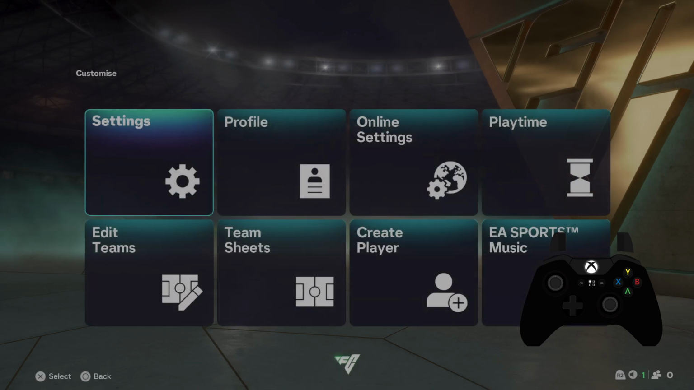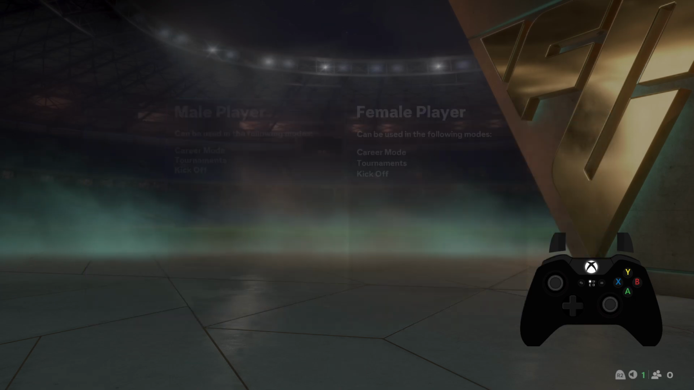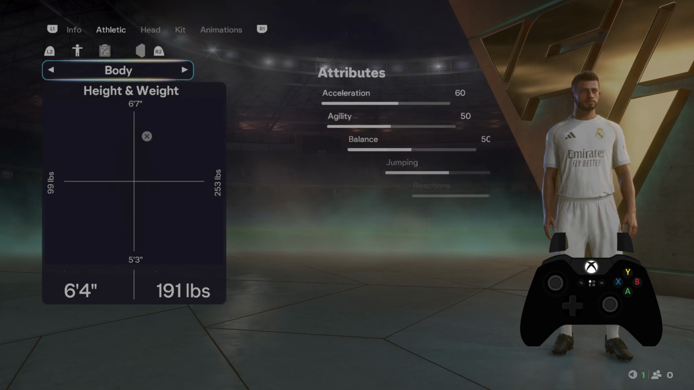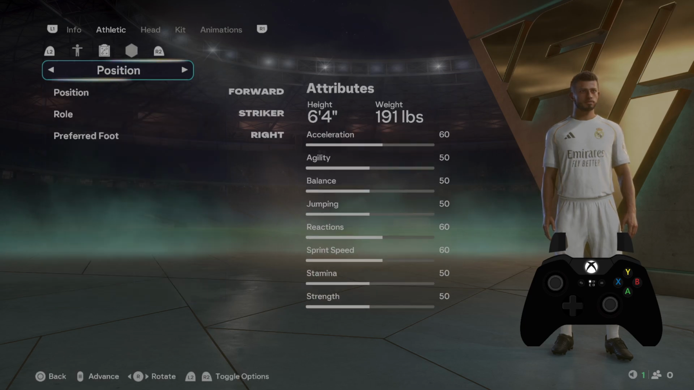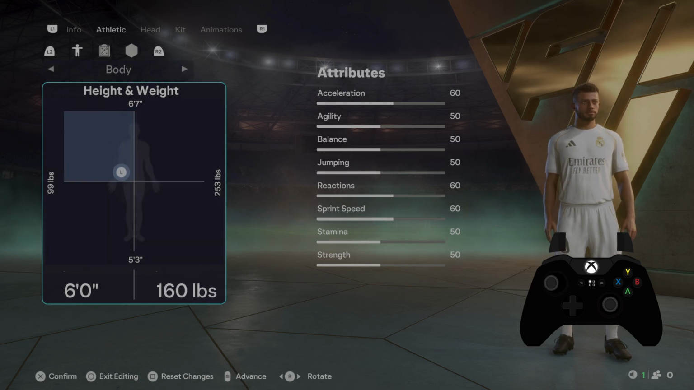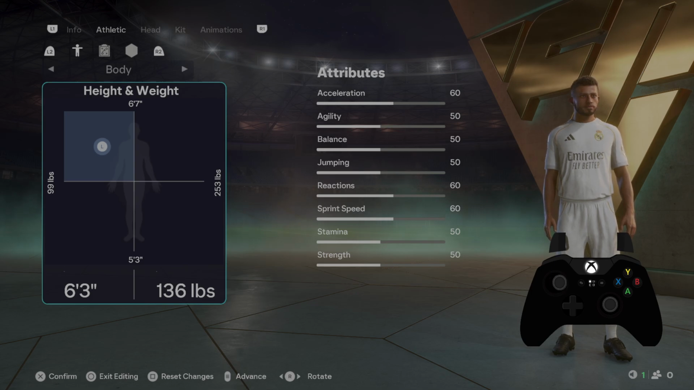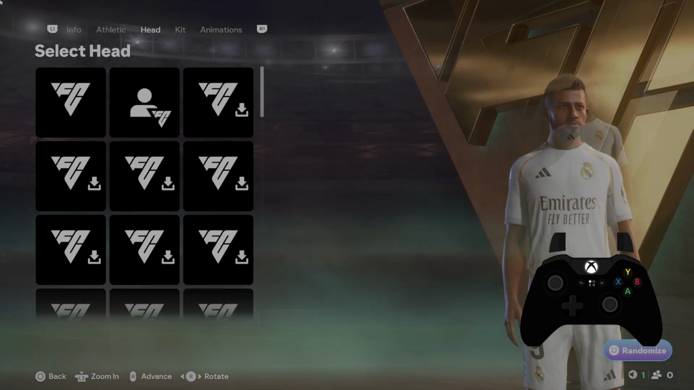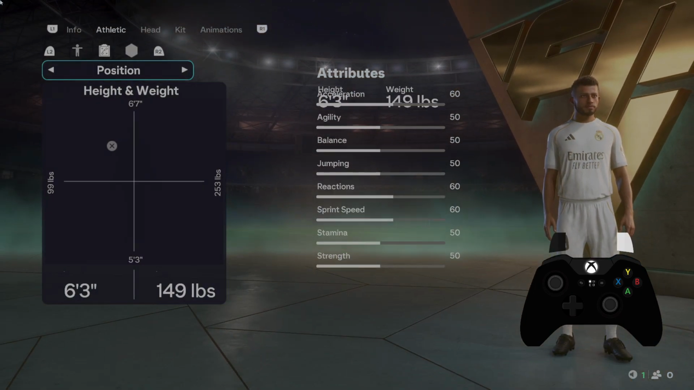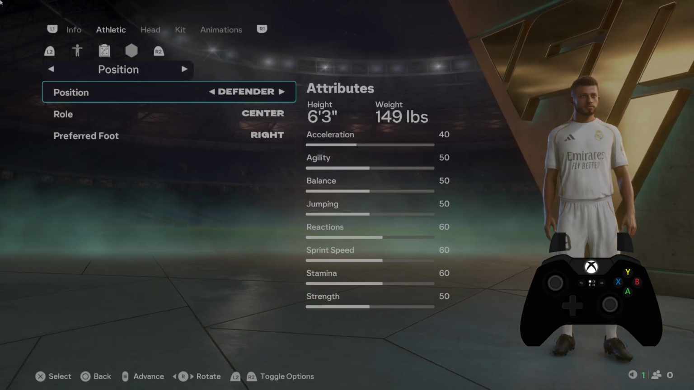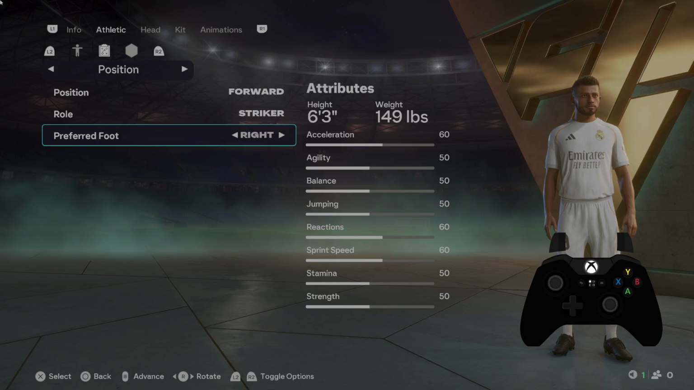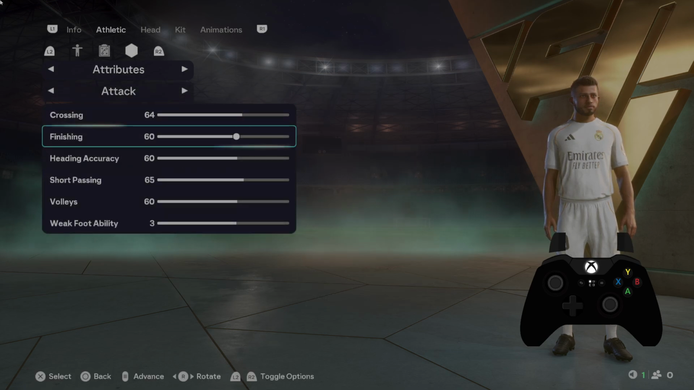Then select athletics, position, role and preferred foot. In the end, you can adjust attributes.